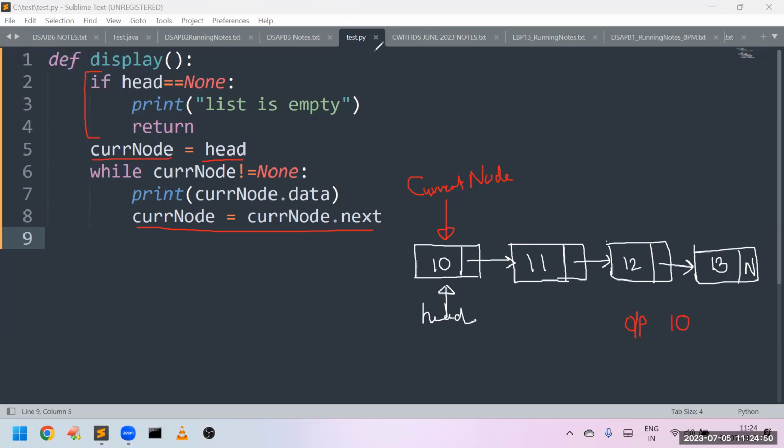Like that I am taking. Sir, now this is my current node, right? What is the next node to the current node? It is nothing but 11. Immediately, the current node is going to move to the next location. Like that, we are going to change. So from now onwards, sir, which one will become the current node? 11. Since it is a while loop, again it will start from the beginning.